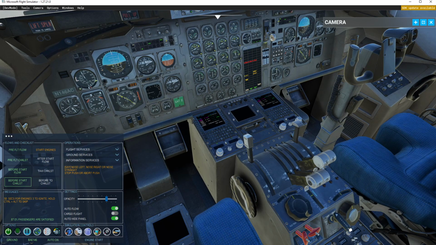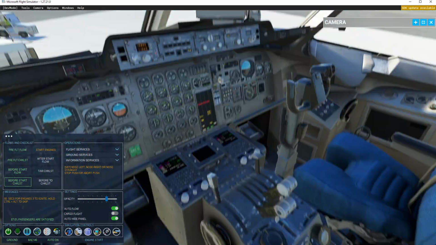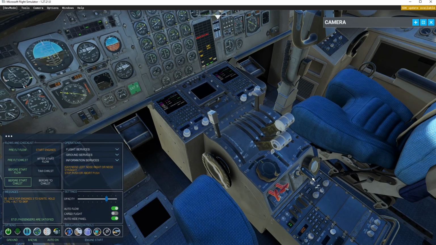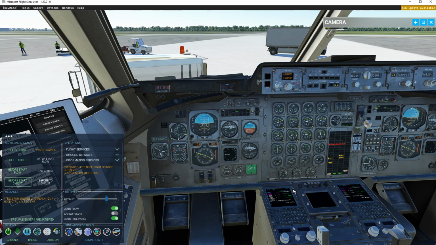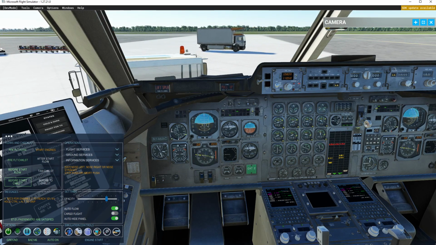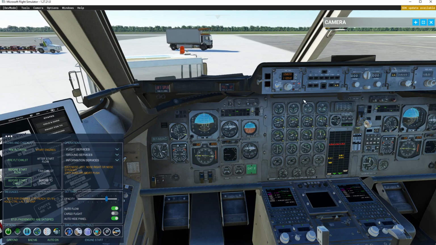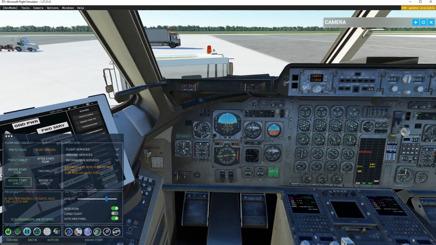Something keeps triggering my parking brake to go on. There we go. Starting engine 2. I'll have to figure that out too. So second bug right there. Parking brake is going on when the engines are starting. So I will get that fixed as well. There's 2 bugs.